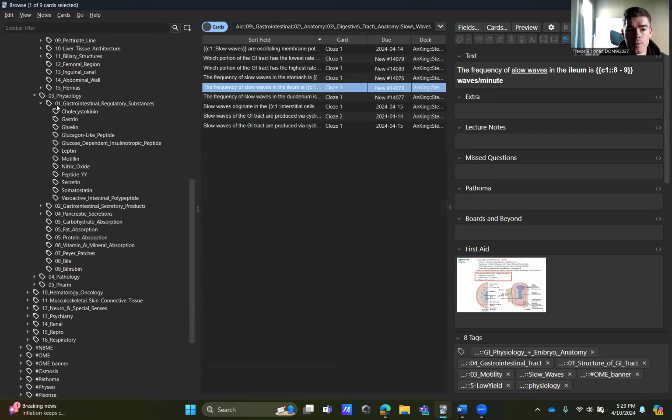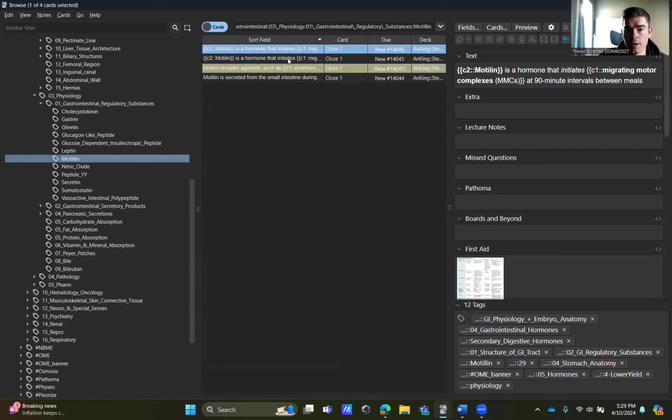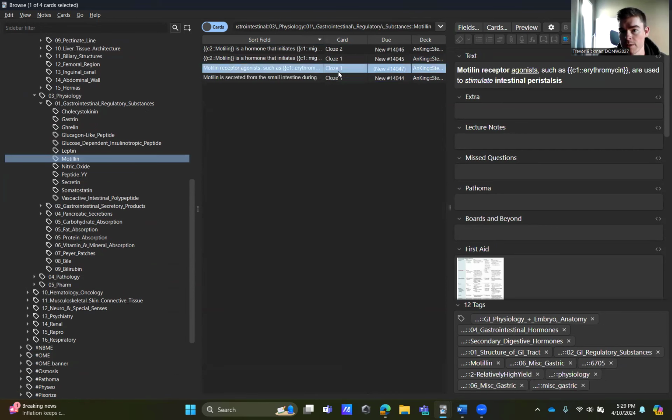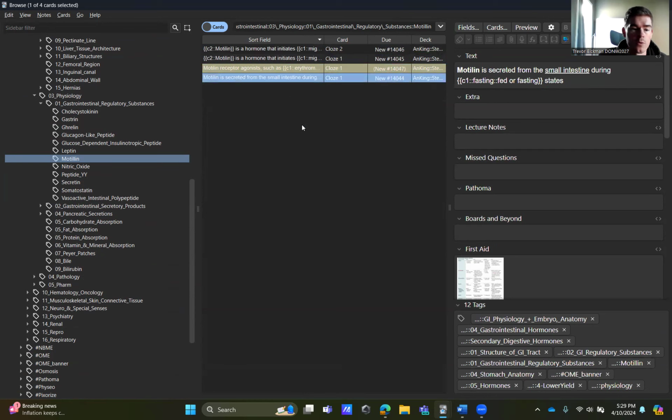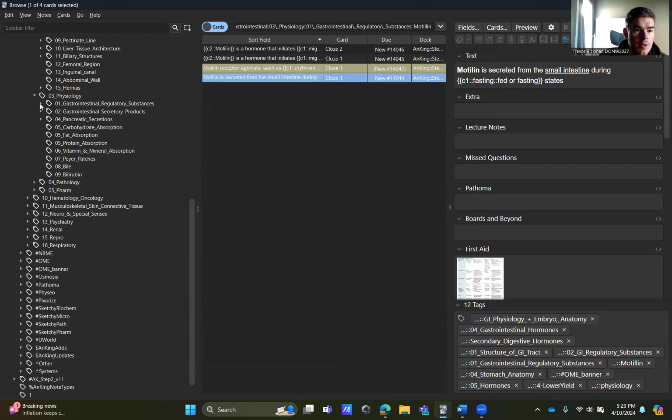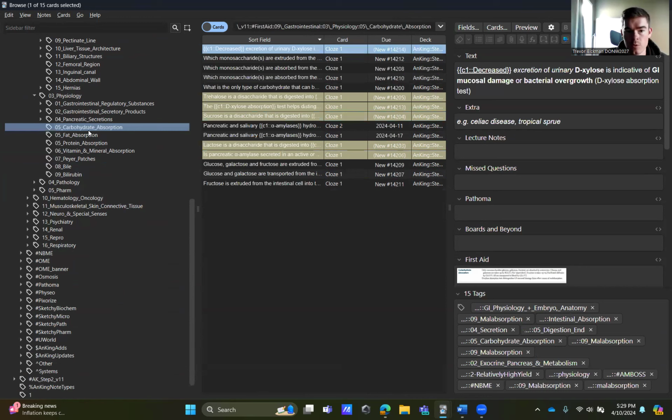Within physiology, you want to open up the first one, the GI regulatory substances. You want to come down to motilin. And then motilin, you want all of them except the third card. Those would all, these first two and the fourth would be helpful in just understanding motilin. And then you want to minimize that, and we're going to come into the absorptions here.